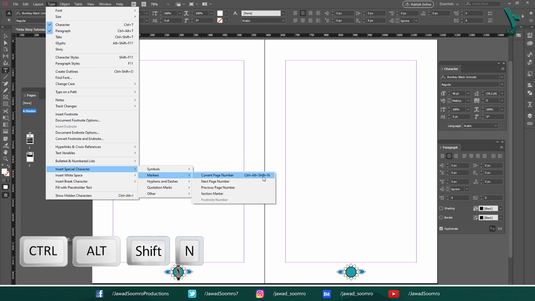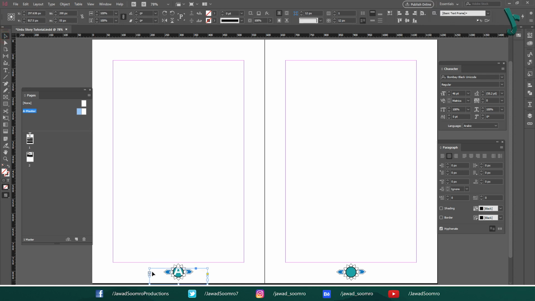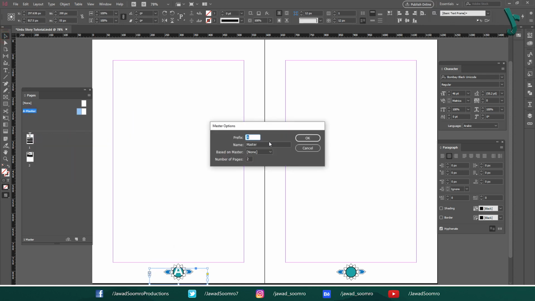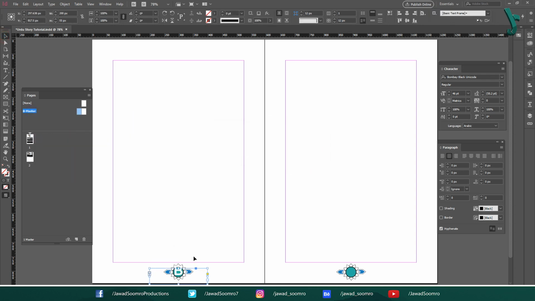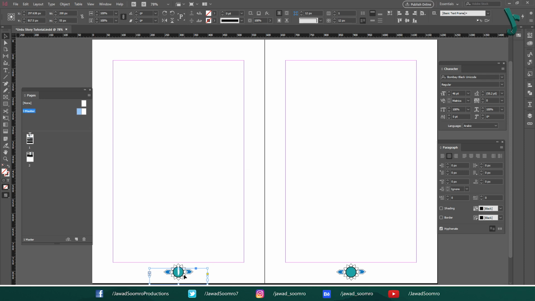Shortcut key is Ctrl+Alt+Shift+N. A letter will appear here. Don't worry, it's because it is a master page. If it was B master page, then B would appear here. If I rename the master page to Aleph, then Aleph would appear here. Make a copy of this page number by holding Alt key, then drag it to the other page. Then release the mouse. A letter will appear here as well.